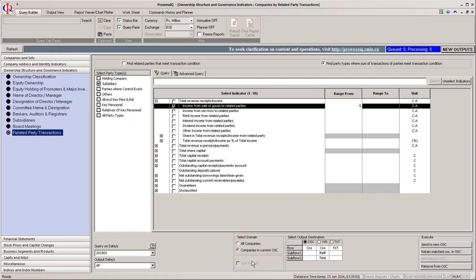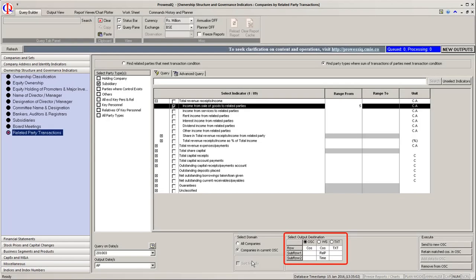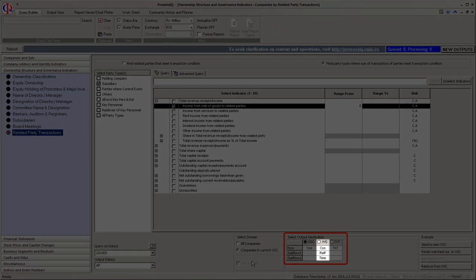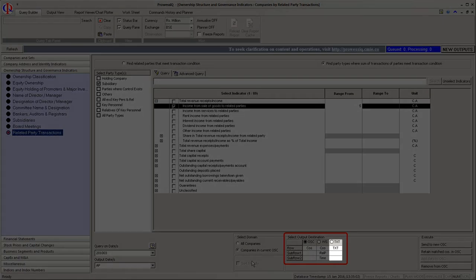The seventh step is to select the appropriate output destination from the Select Output Destination box. There are 3 formats possible. The first is the OSE format, which lists the names of the companies without any additional data. The second output destination is the WS, which is the worksheet, which displays the company names along with its data. The third output destination is the TXT output, which displays the same data as worksheet in a text file.